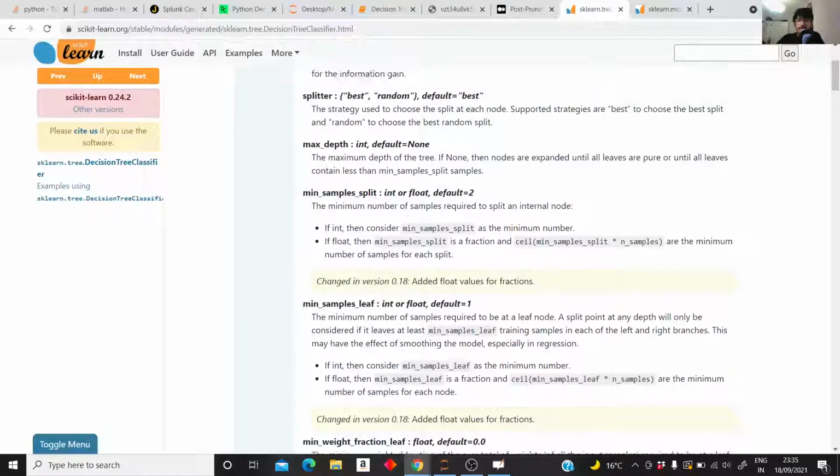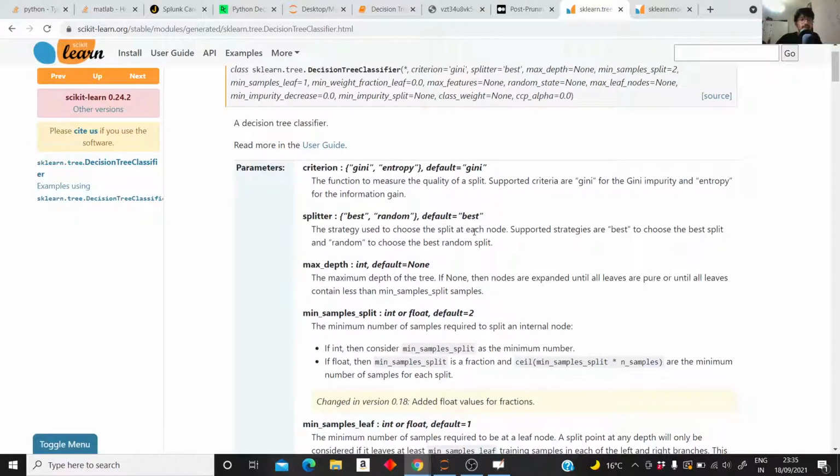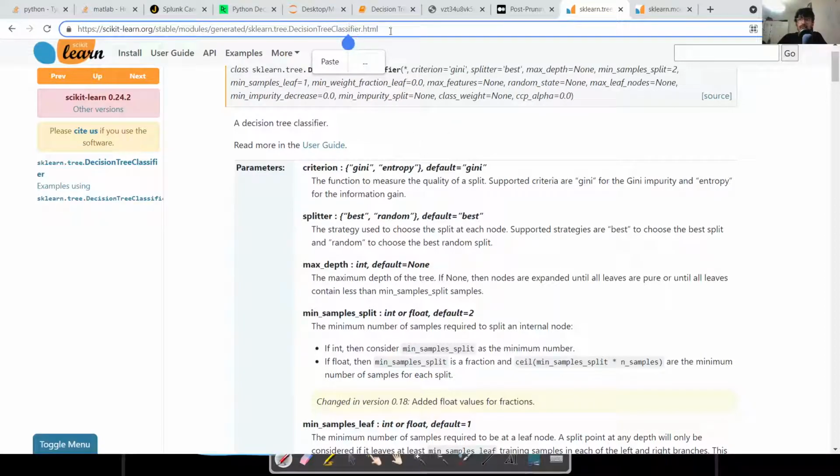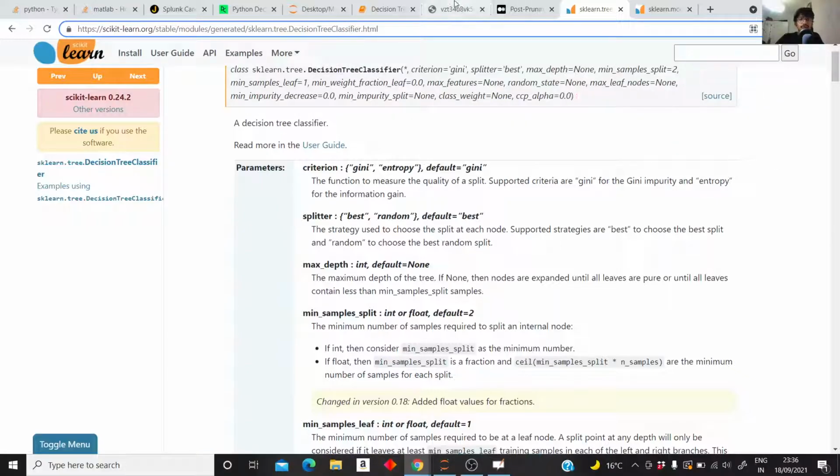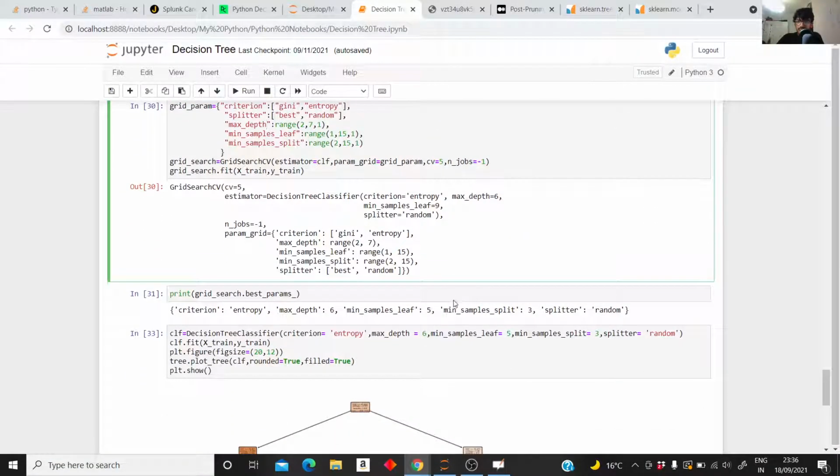Let me have it here. Yeah, splitter is the strategy used to split at each node. Either we have best, where it will choose the best split, or random, where it will randomly choose the split. So it is called best random split. You can read all this documentation by typing scikit-learn, or you can go to this link, and I'll provide the link in the description below so that you can check it out.